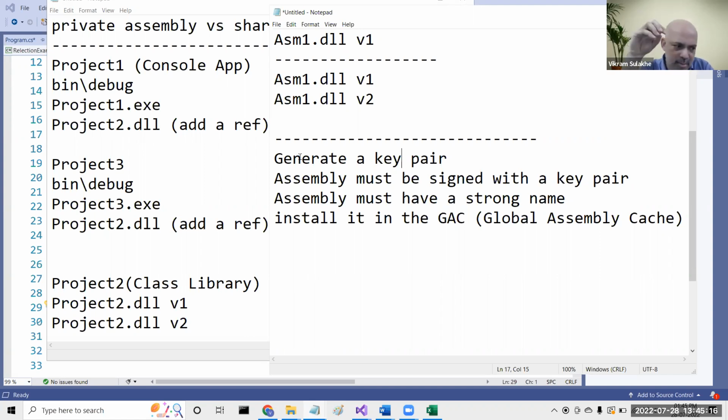Right? And you need to do that. So which means you need to generate a key pair. The key pair, actually, there's something called a public key and a private key. Public key can be seen by everybody. Private key is only known to the application itself. So you have to generate a key pair, sign the assembly with the key pair, right? Then it has a strong name, and then it can be put into the GAC. So we're going to do all of this. Questions, if any?